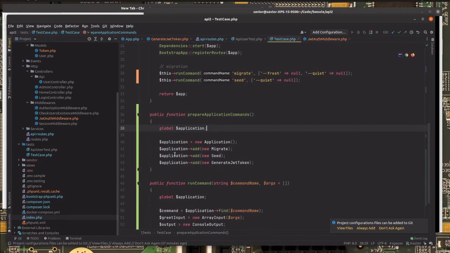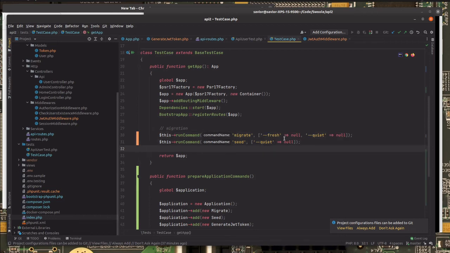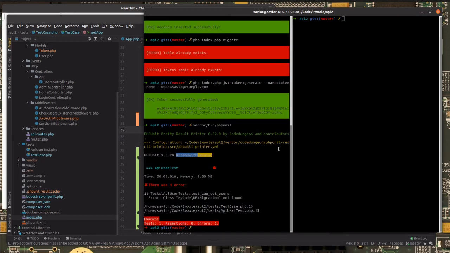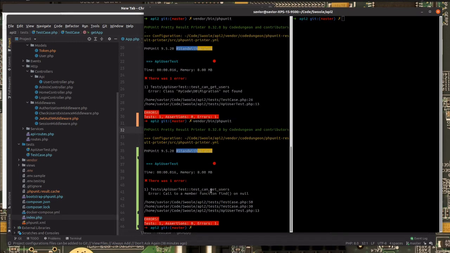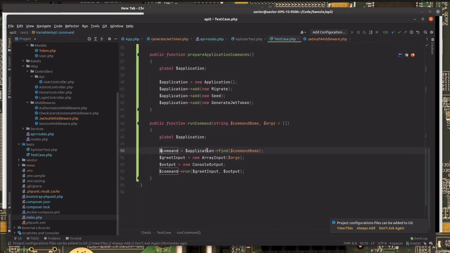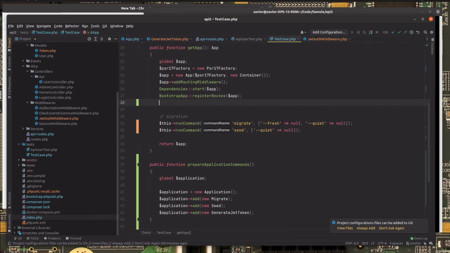We are initializing our console application, we have our migration running, and that should be enough. If we go here, let's see our test failing for the right purpose. Still not right there. Let's see, test case line 50. Test case line 50, okay. Run command. Oh, we didn't call this right here. So this is going to be called right here.